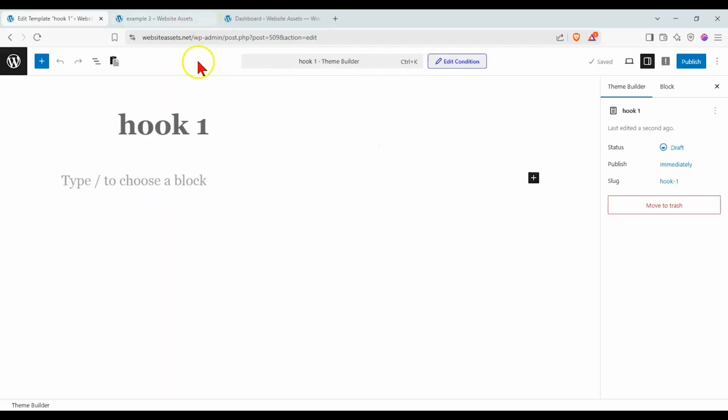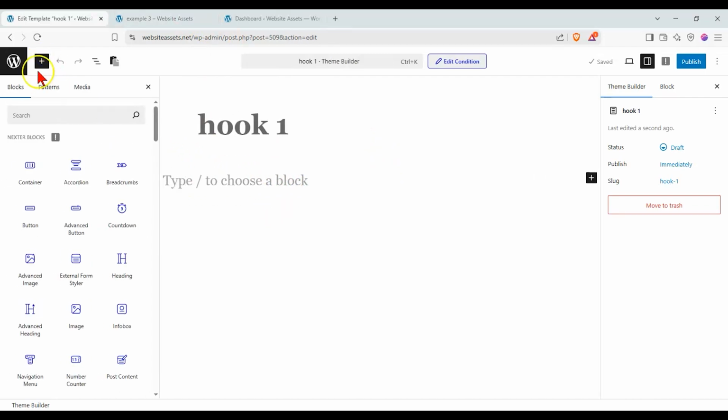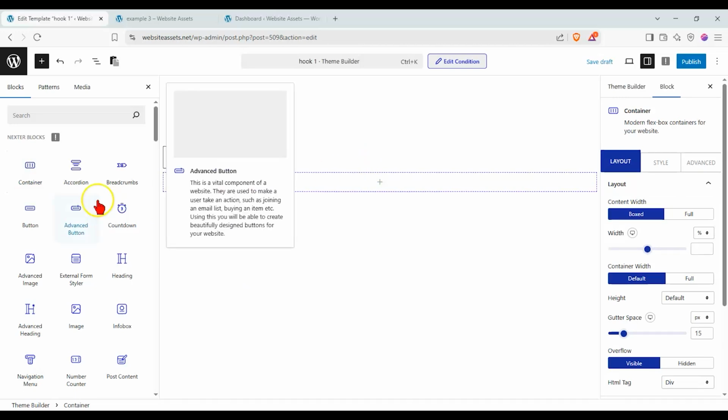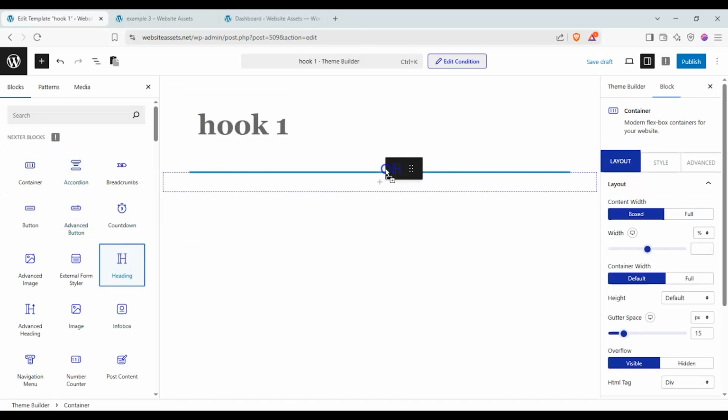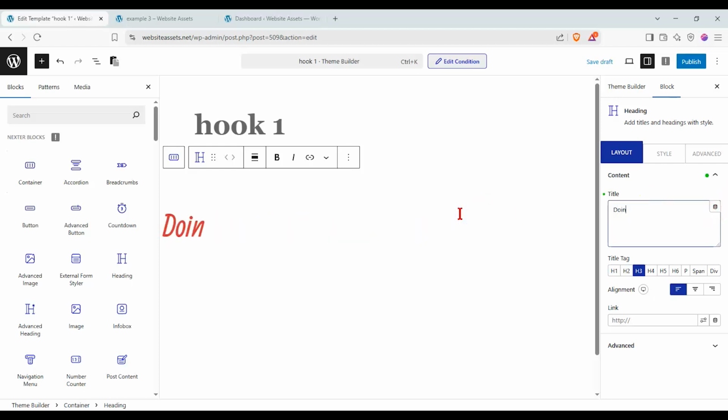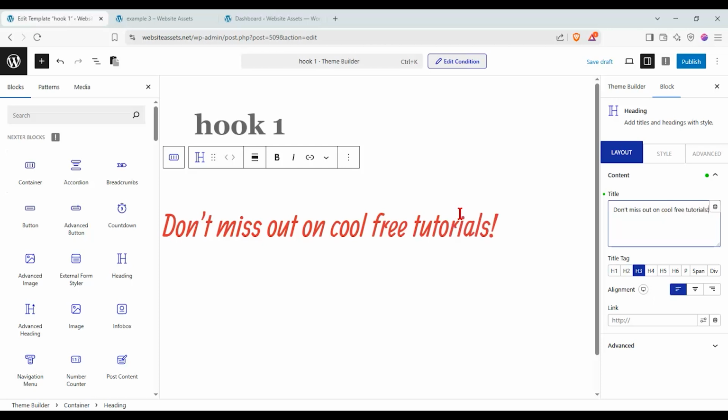And now we should be in our block editor, and we'll have an area to put our hook. So over here, let's go ahead and put a container. Let's put it as this, and then we'll put here a heading. And then let's go ahead and put something here. Don't miss out on cool free tutorial. Click this bar.